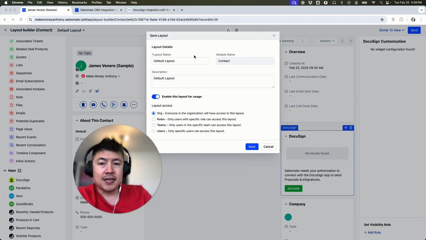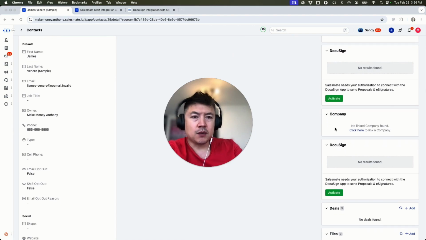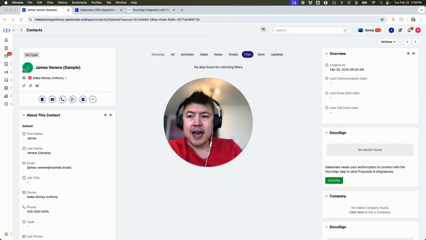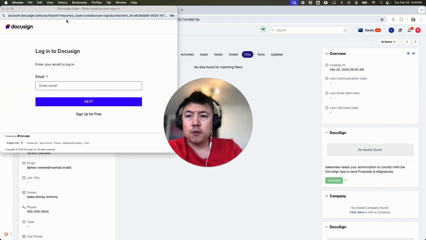Here you can go ahead and name your default layout if you want. I'm going to click on save. Okay, so now we have the DocuSign widget. Actually, I have it in 2 places because I already had it. And all you're going to do is click on the green activate button. Okay, so next DocuSign is going to open up a browser. So you're going to want to log into your DocuSign account.